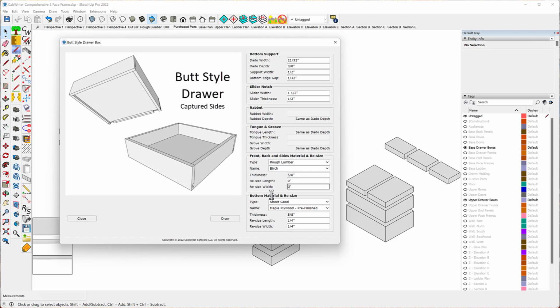And again, my material for the bottoms wants to be sheet good, and I'm going to make it maple plywood. And I'm going to cut them on a CNC perhaps, so I'll make this 0 and this 0. But just be aware that the type of material that you use for these drawbox parts is specified here, and the oversizing is not specified on the cut list tab, but rather here.